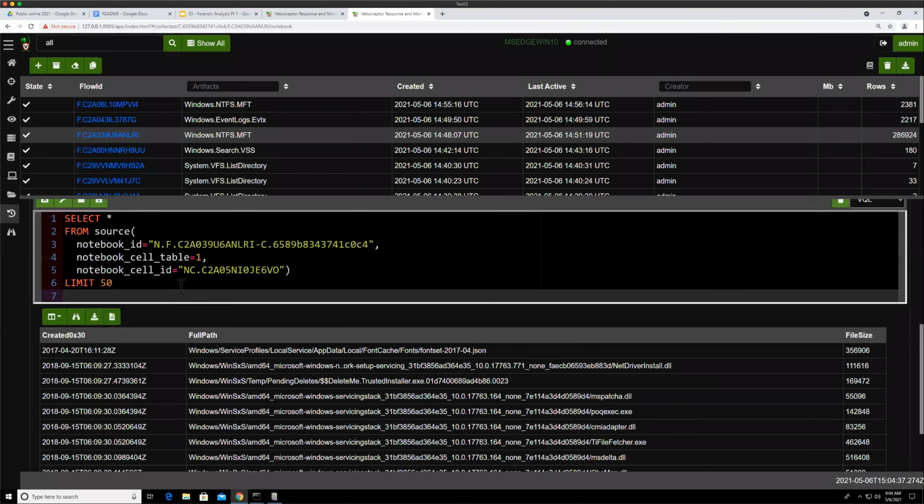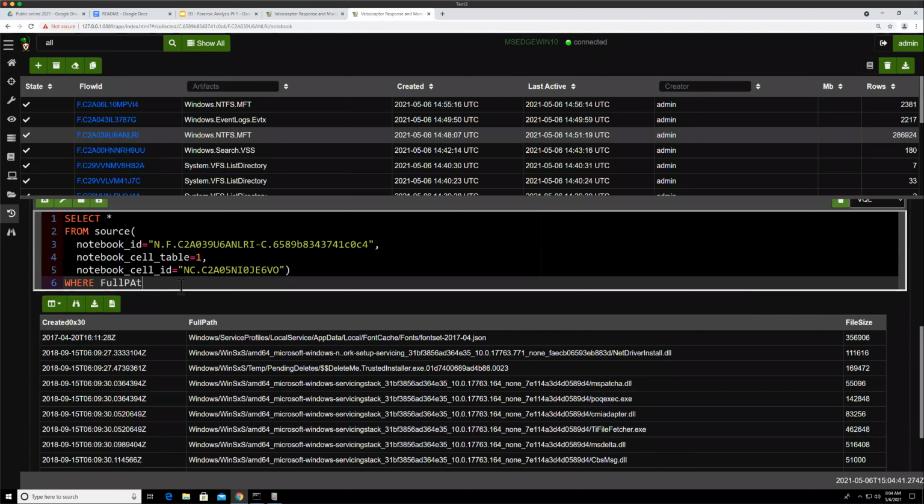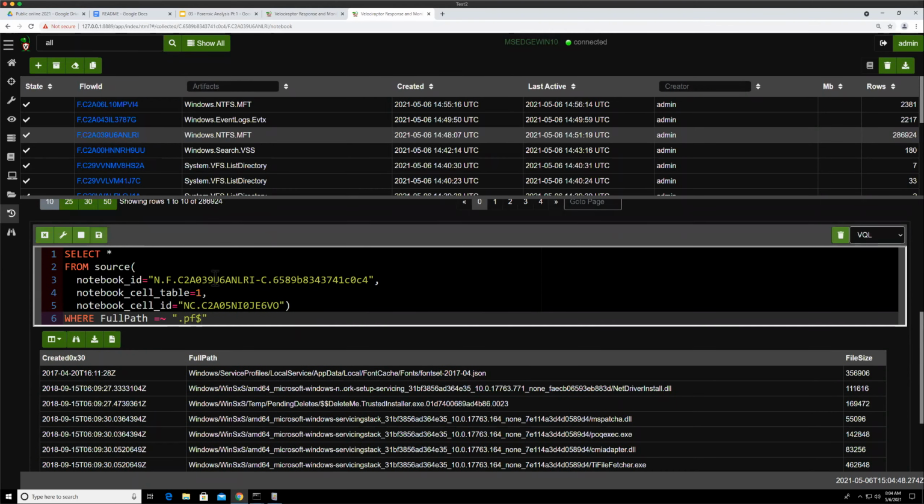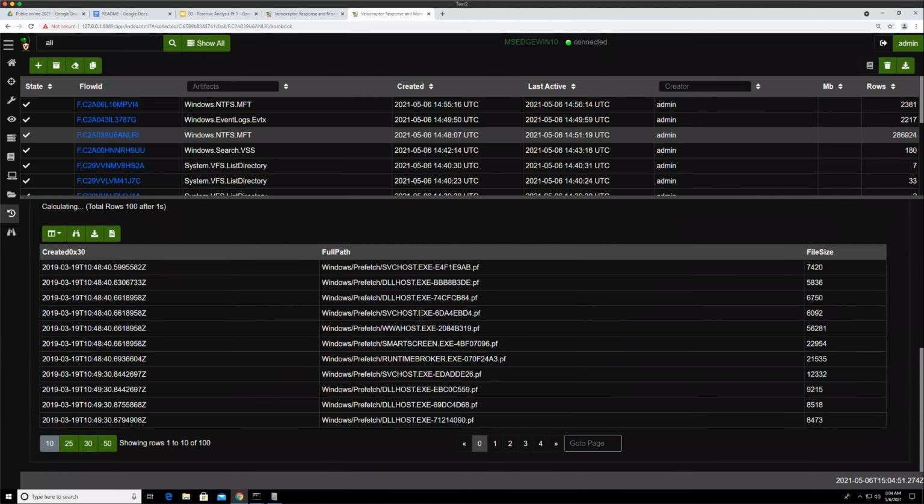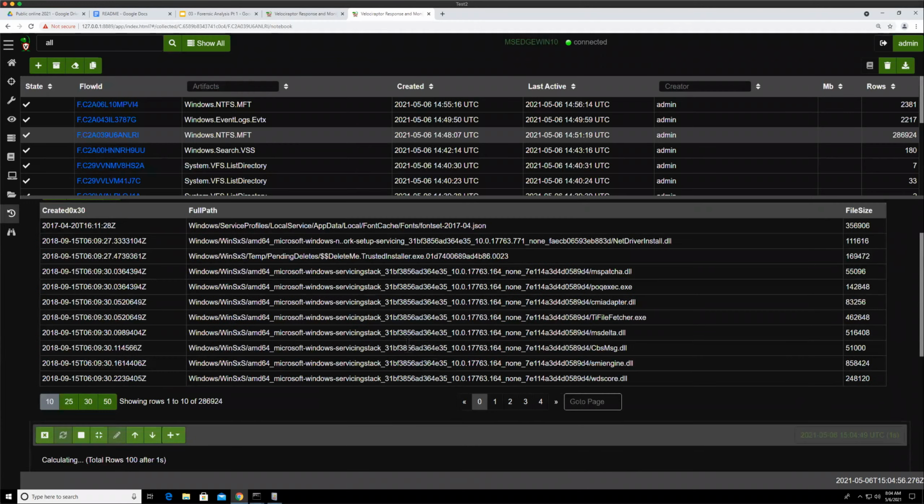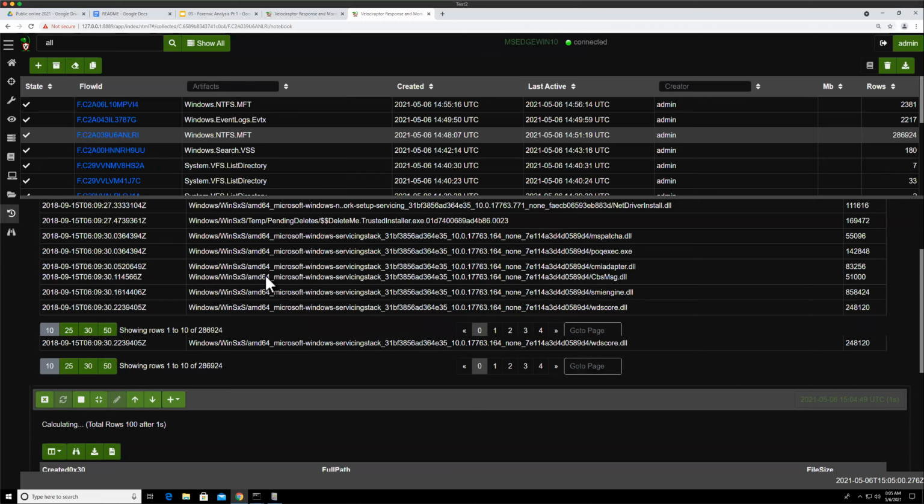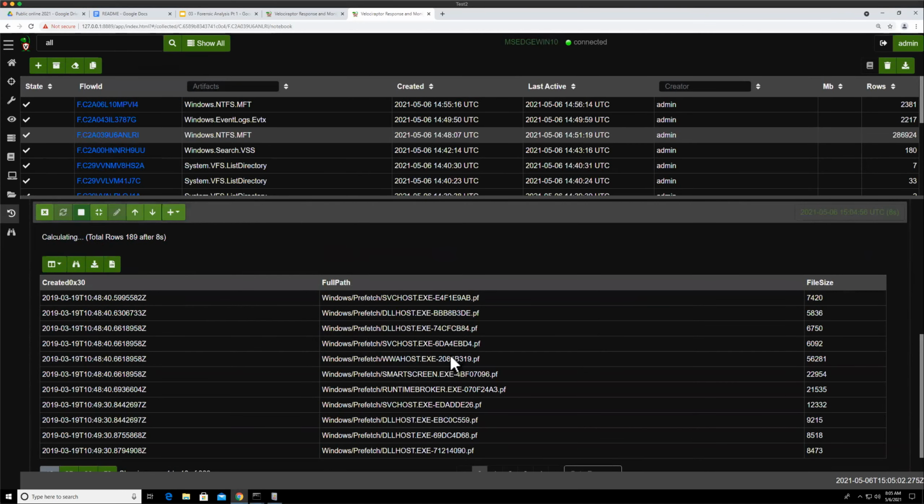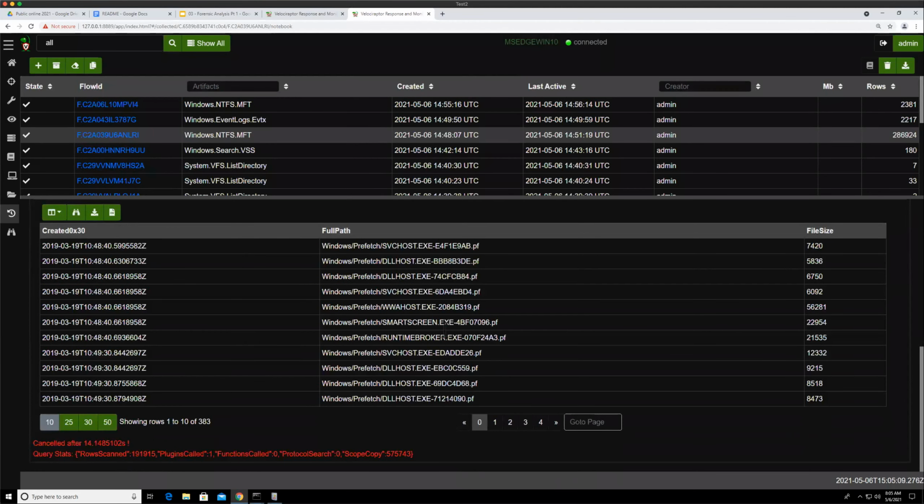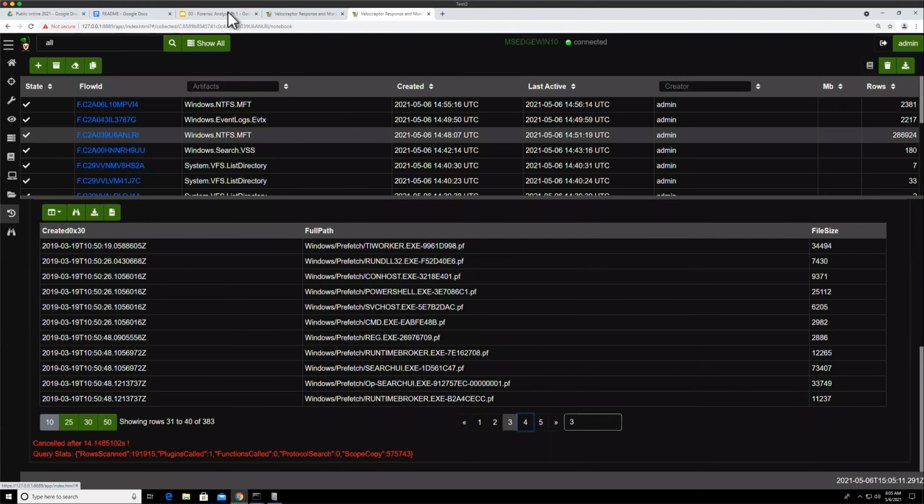Where full path matches .pf. Right, so that's going to show me all the prefetch files, and it's essentially post-processing the output of the previous processed table. So it's much faster. So we can narrow it down and keep working. Yeah, so this gives us a little bit more context.